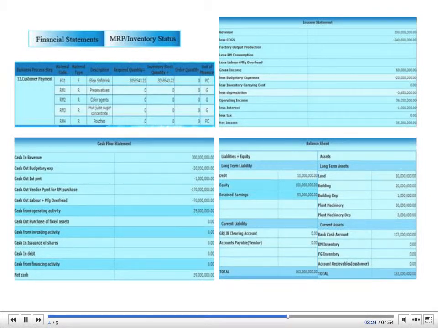The other link of financial statements reflects the as-is situation of the income statement, cash flow, and balance sheet of the company. These financial statements are built progressively as you complete all the business process steps in each round. It is also recommended that you click on the Financial Statements link to view the financial impact at the completion of every business process step.